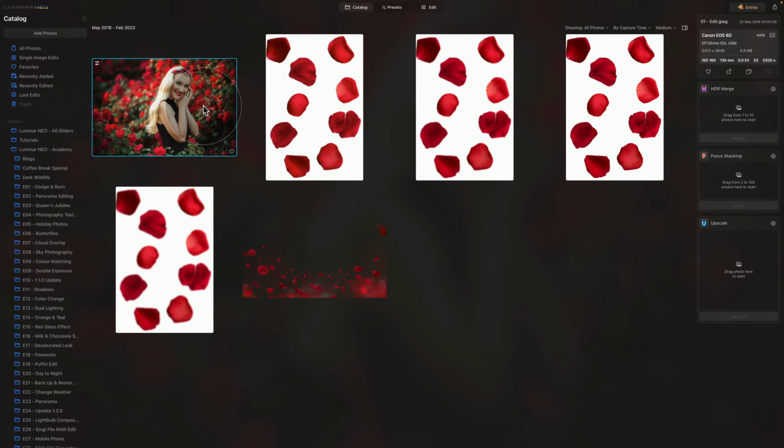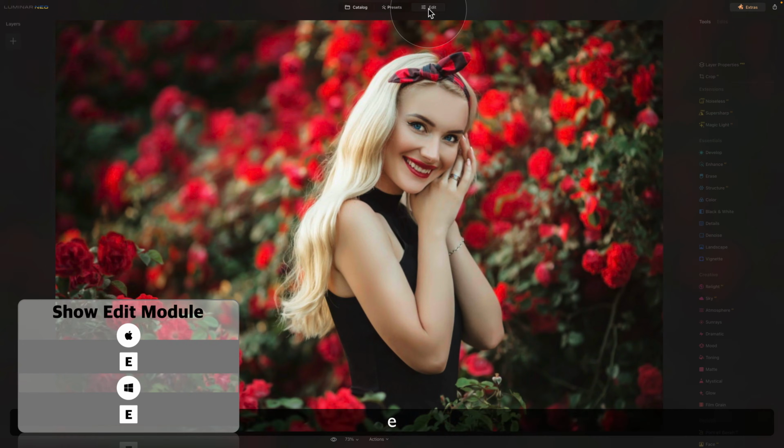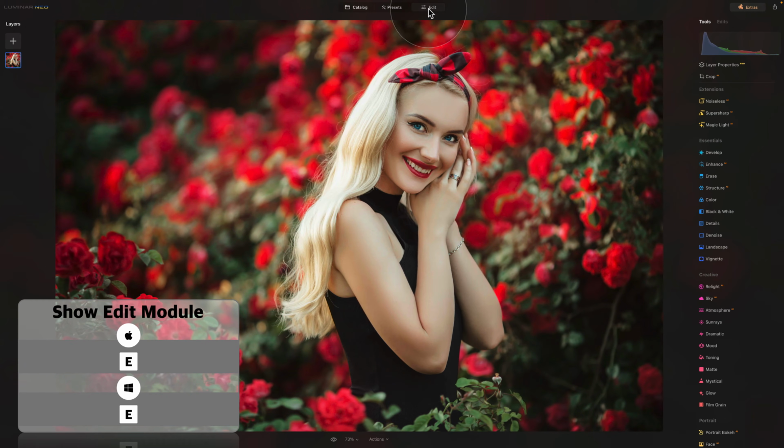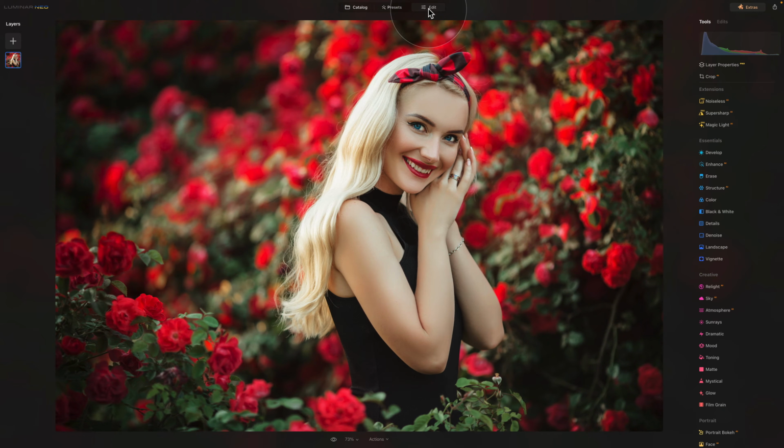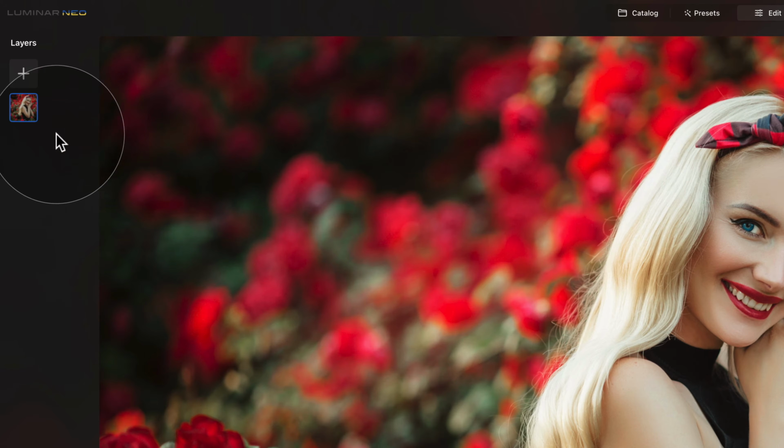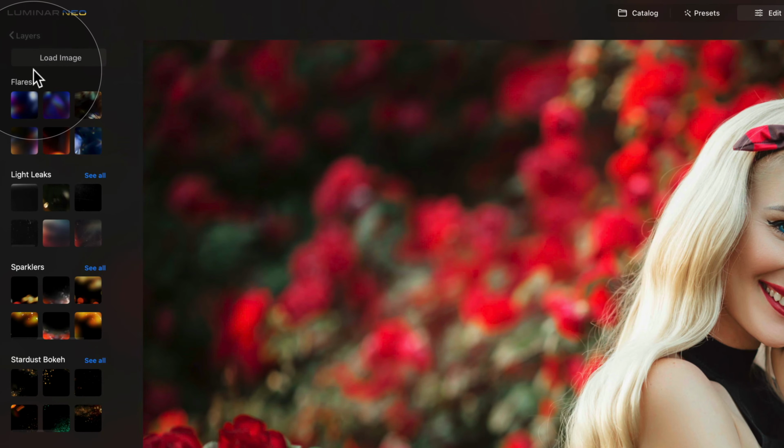So we're going to be working on this image, so let's select it and then move it into the Edit module. We're going to do that by clicking on Edit at the top of our screen, or we can use E on our keyboard. Once we're here, the first thing we want to do is import our overlays. To do that, we're going to navigate towards our Layers panel and click on the little plus sign here.